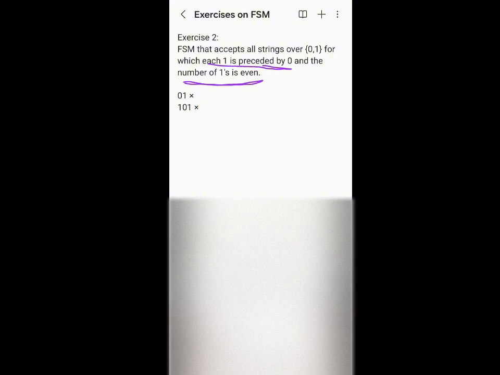Okay, we will accept only strings where we will find a 0 before each one. With 2 ones, and each one preceded by a 0, this string will be accepted. Also, if you write 0, 1, 0, 1, 0, whatever the number of zeros at the end, this string should be accepted because the two conditions are satisfied.